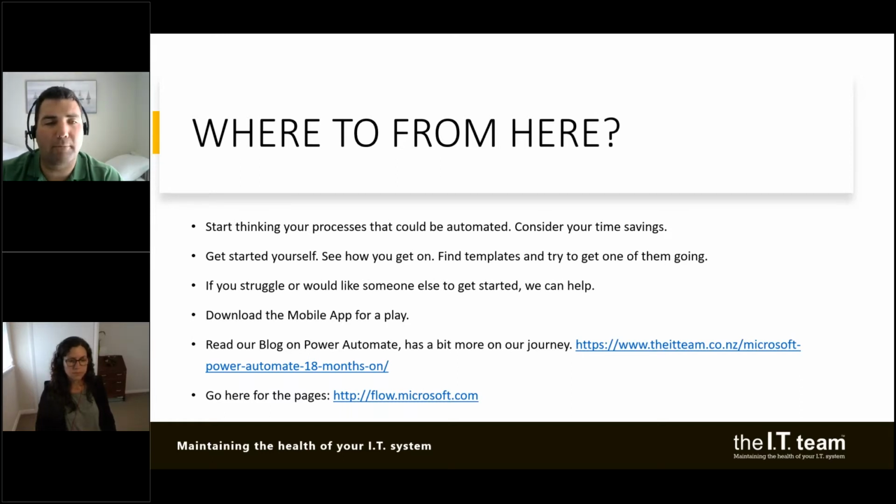Feel free to read our blog on Power Automate. It was last year's blog, but have a look. And flow.microsoft.com is a good place to go. I think that's still active for some of the pages. Next slide, sorry.